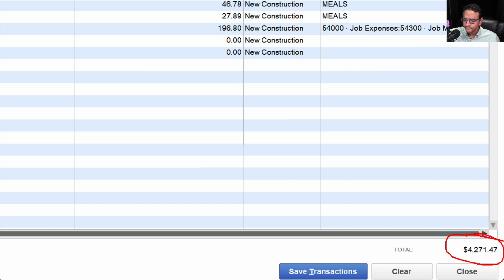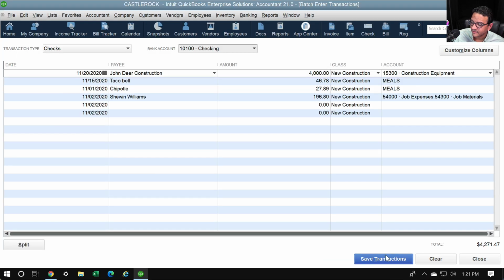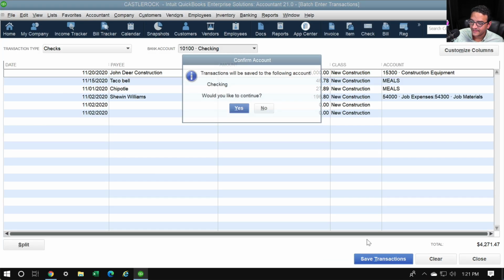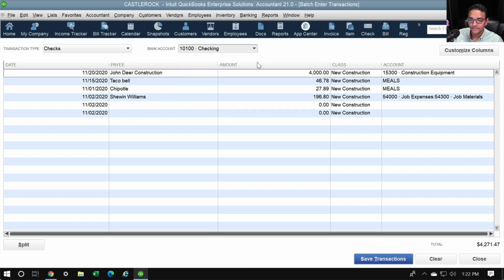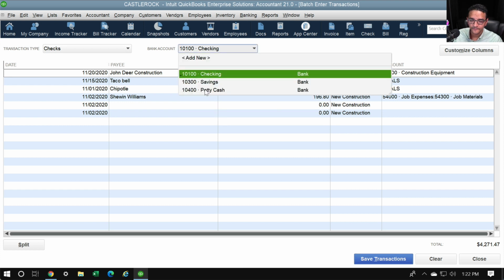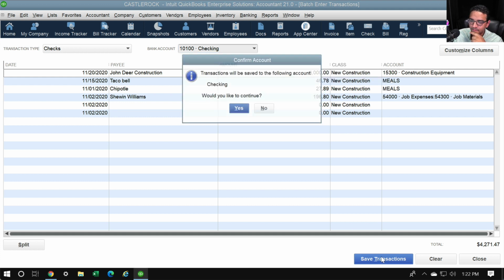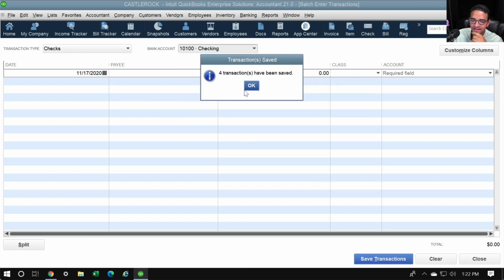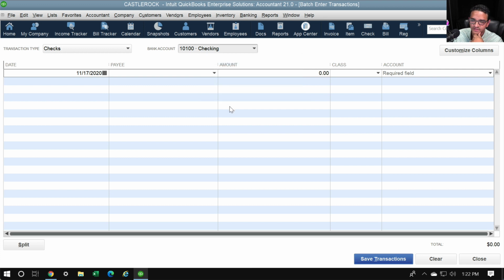Before I batch enter them, I can see in the bottom here the total that I'm about to enter. So if I'm checking that against some sort of manual sheet or something like that, then we're going to click on save transactions, and then they'll ask you, are you sure you want to save that into the checking account? Remember that you can click on the drop down menu and double check which account you're going to enter these into, and then I click on save transactions, click yes, and that will create all the transactions for you in one shot.